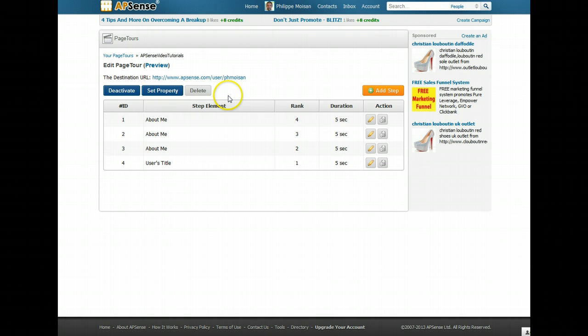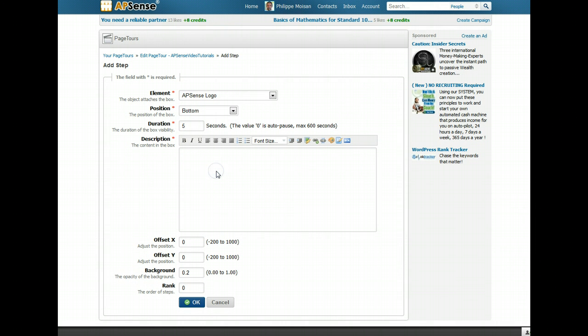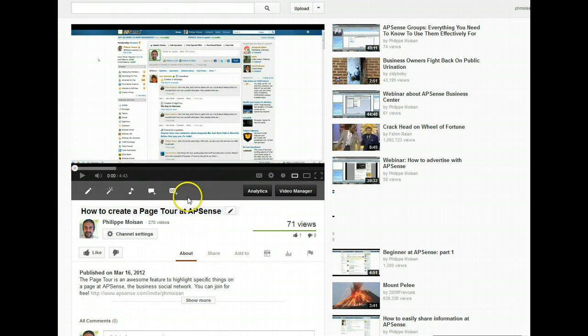Let's see now if you want to add a video, because you can do that. Let's say you click on add step, and then the section appears where you can add HTML. So let's see this video here, how to create a page tour at APSense. I had created a video about the page tour before. So if you click on share, we are on YouTube right now on my YouTube channel.